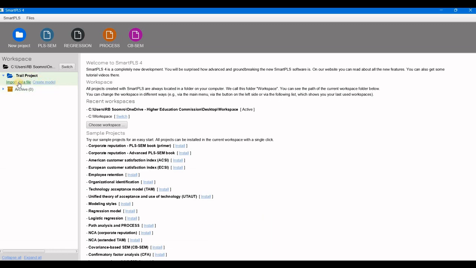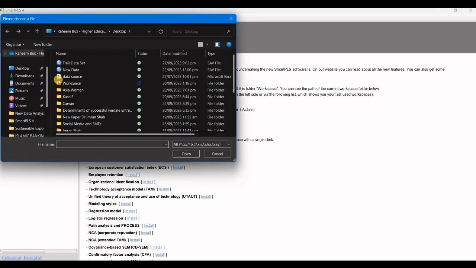Once you press the create button, you will find two new options available. One is import the data file, and the other is create the model. Before creating the model, we have to import our file. Click it, and my file is available here, trial data set. Just select it and press the button open.